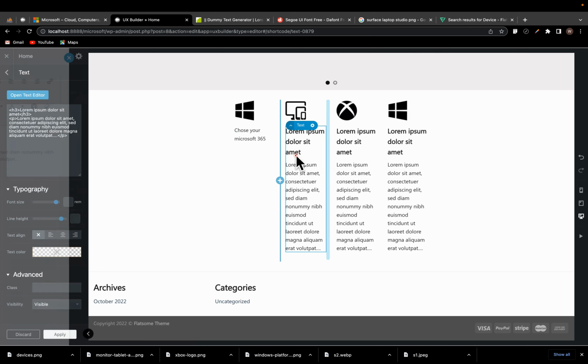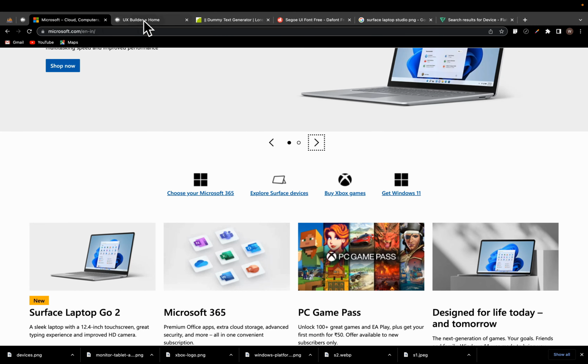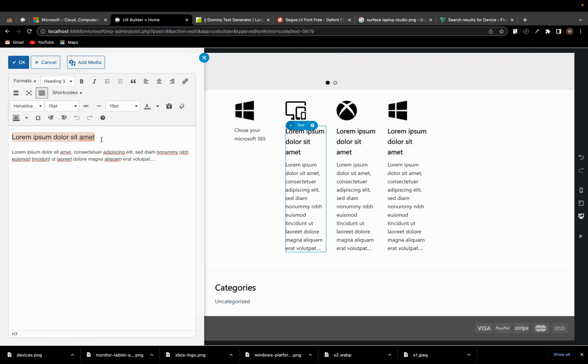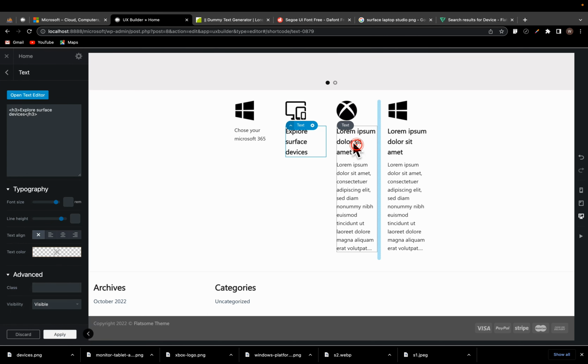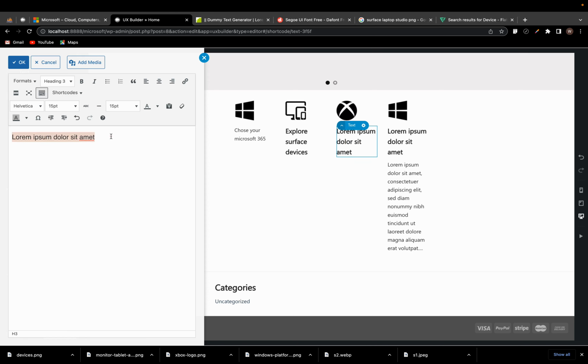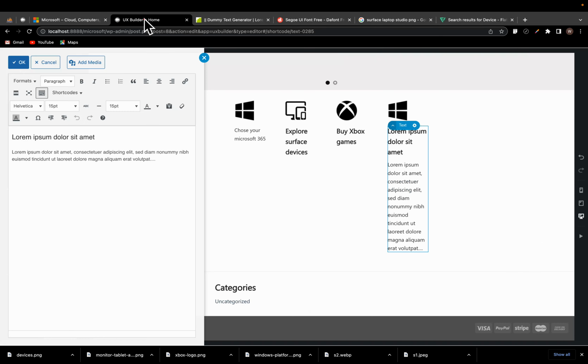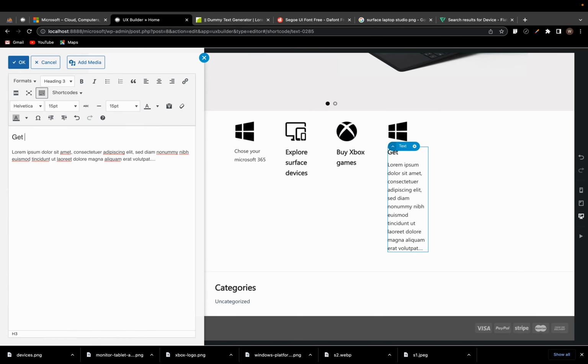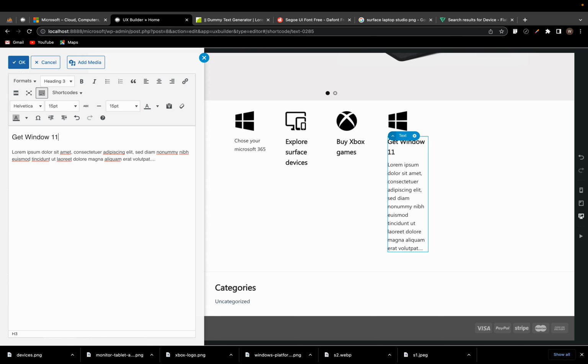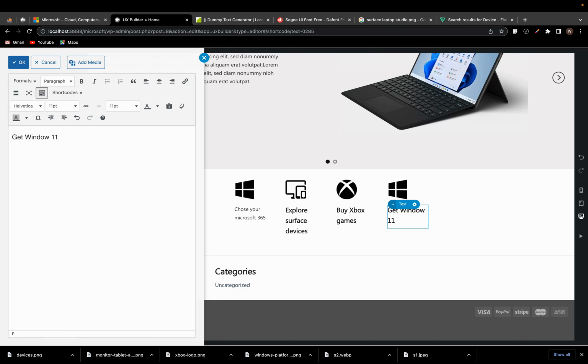Alright, so I'll just make it 100% like that. Over here it says explore Surface devices. Okay, explore Surface devices, delete. This one says buy Xbox games, buy Xbox games, like that. And the other one says get Windows 11. Get Windows 11. Delete, like that. I'll reduce this to paragraph.